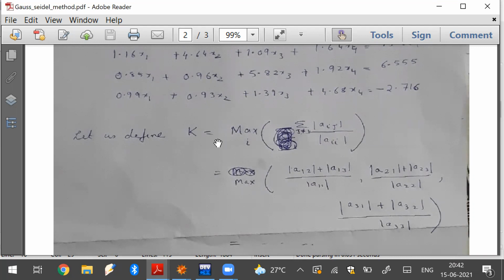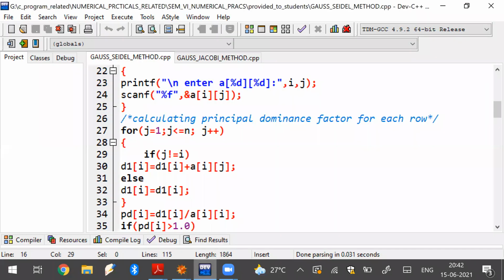Because if any one, say i equal to 1 or i equal to 2 or i equal to 3, is becoming greater than 1, then definitely the matrix which you have provided is not diagonally dominant. That means you have to revise your matrix. So I am not going into the part of calculating the maximum. I am just giving the looping condition here.